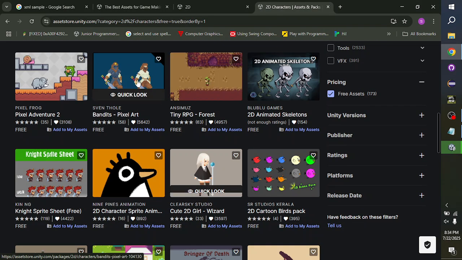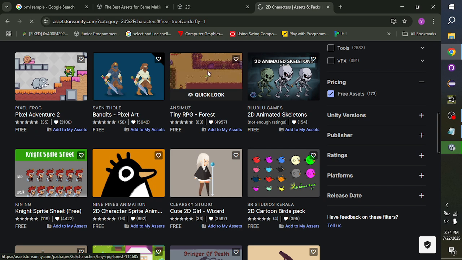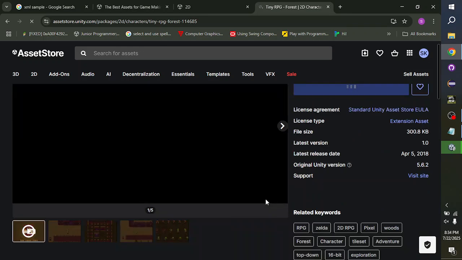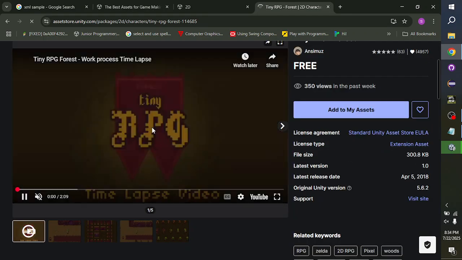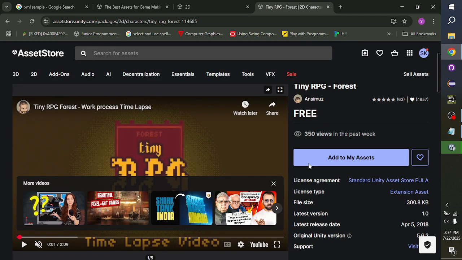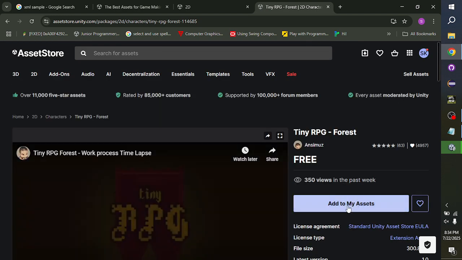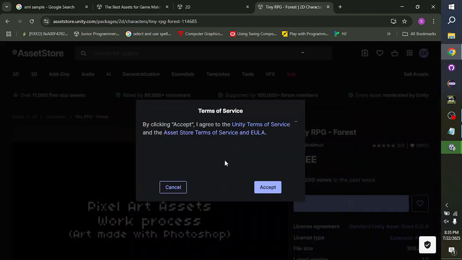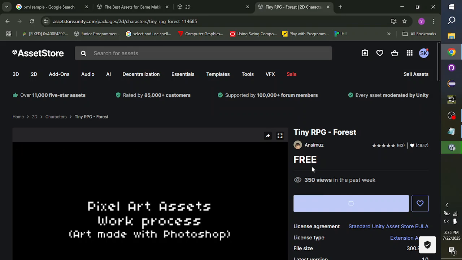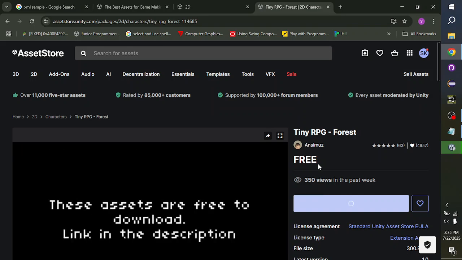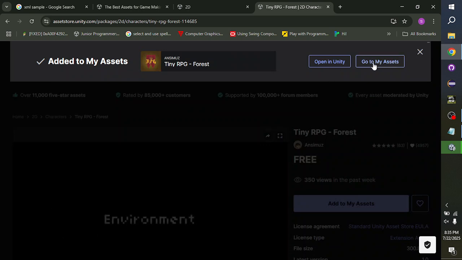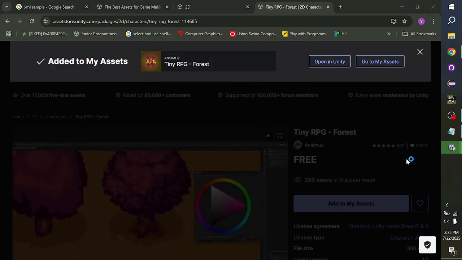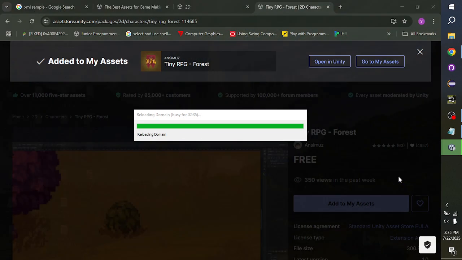Okay, so how to get this? Simple. Let's say you want this. Go to here. Now you can have a preview. You can see all of that. Don't want this. Okay, you can go through the preview and everything, and once you do this, you can say add to my assets. Once you click add to my assets, it will ask you to accept the EULA. EULA is a license. Okay, go to my assets or open in Unity. Open Unity editor, and in the editor, it will be added.